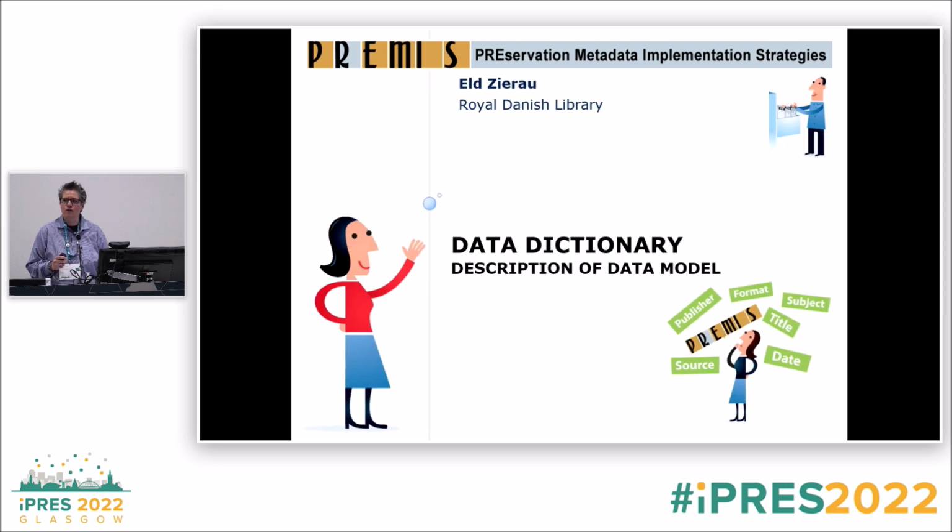And that is it for different use cases around PREMIS. And now we're going into more data dictionary fun. Any questions at this point in time?